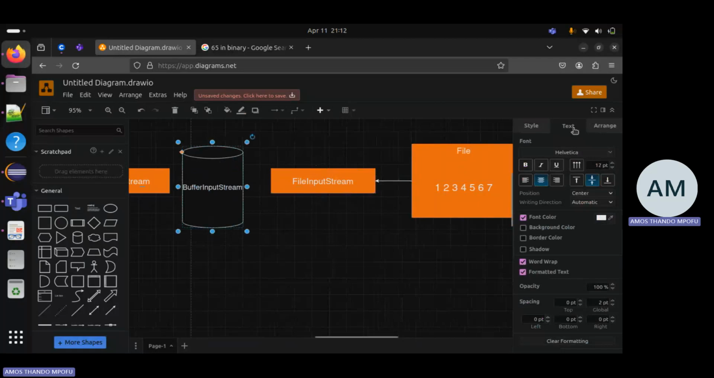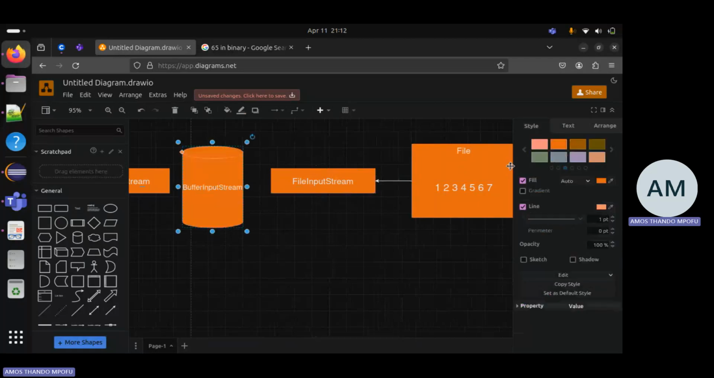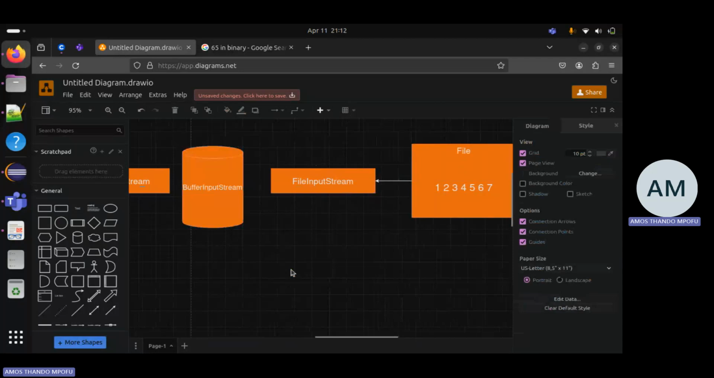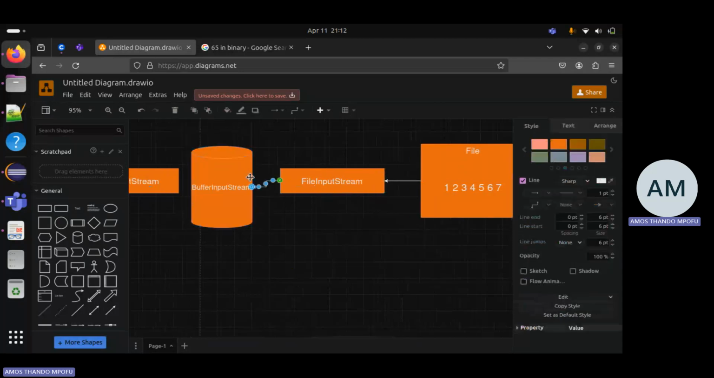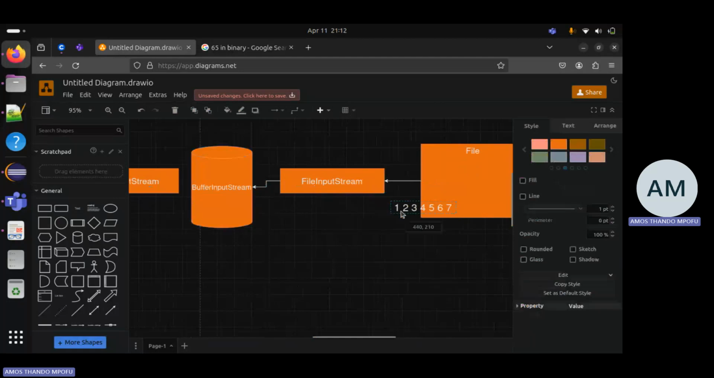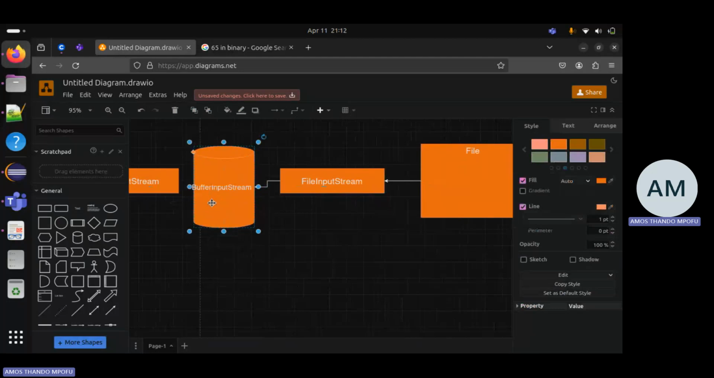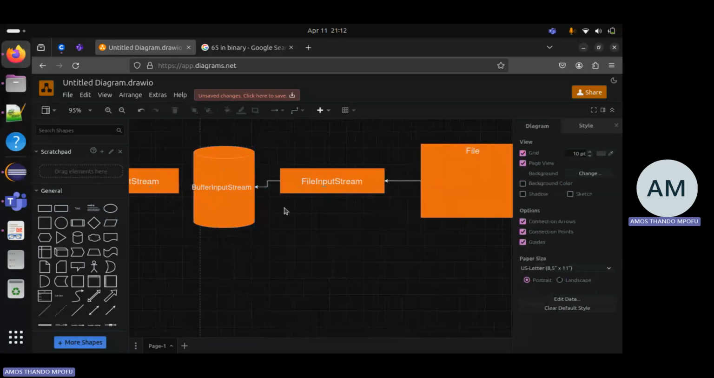Make the text a bit bigger and then change this to orange. So it'll be passed through the buffer. And then what the buffer does, instead of reading it one at a time, it takes the whole chunk and stores it here. It's like a sort of waiting area.